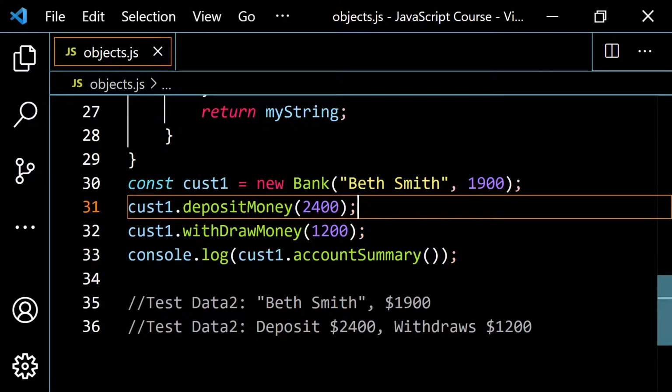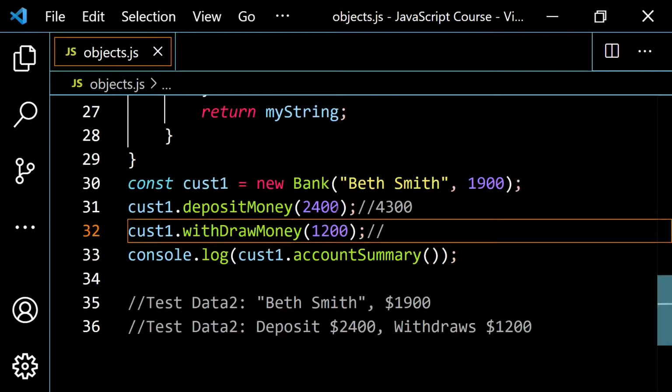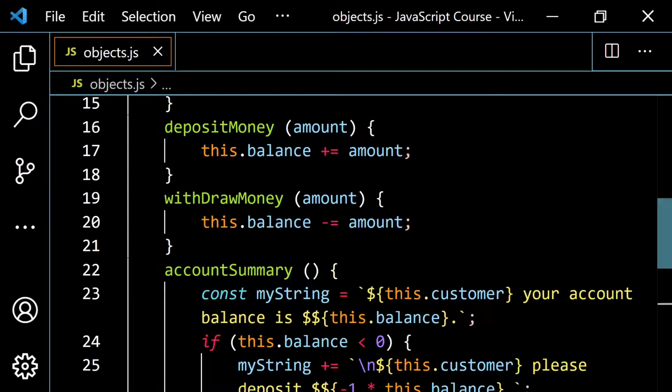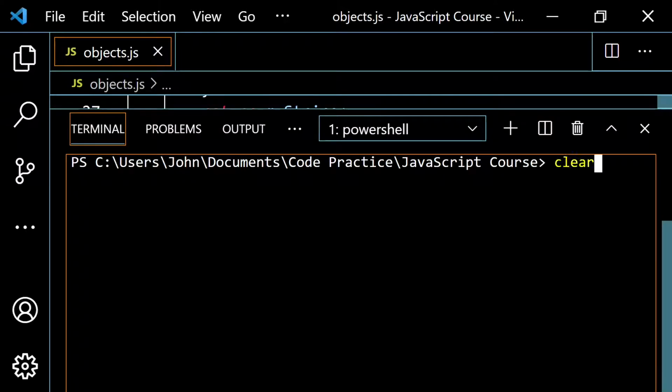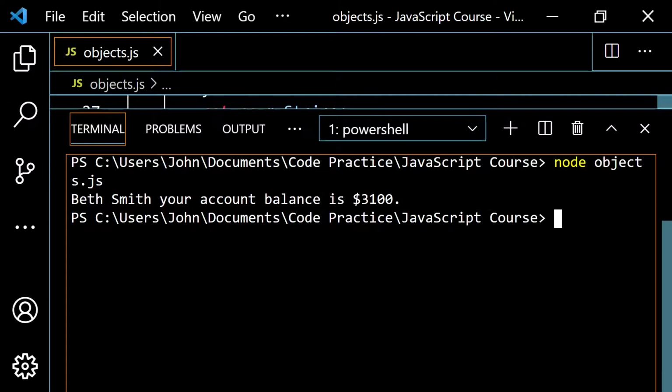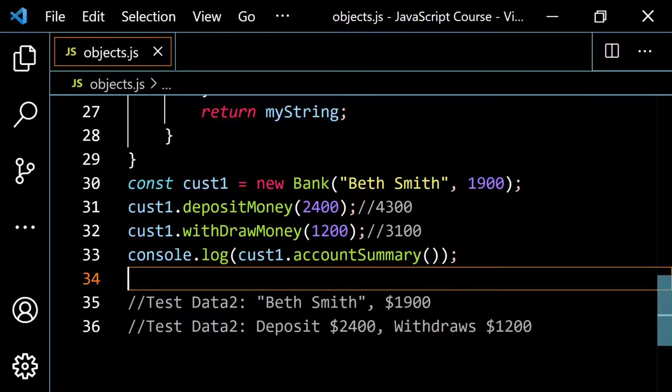Okay. So you can check these individually. We already know they work, but basically you have $1,900 plus $2,400, which is going to give you $4,300 at this point. So when we deposit the money, the account balance will be $4,300. And then when we withdraw the money, you have $4,300 minus $1,200, which is going to be $3,100, however you want to say that. So basically, we're going to get Beth Smith. If I come back up here, it's going to say Beth Smith, your account balance is $3,100. Okay, so let's pop this open, clear this, and run this. We just get Beth Smith, your account balance is $3,100. Okay, that's all fine and dandy.